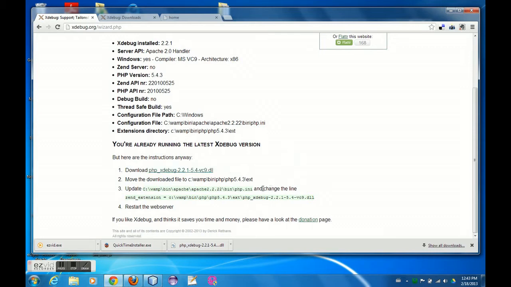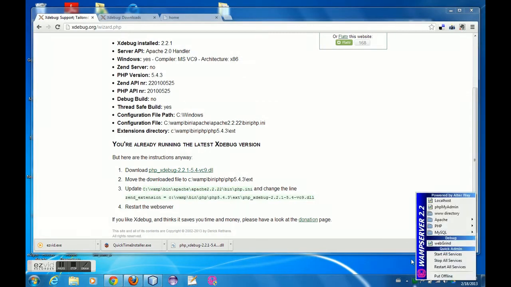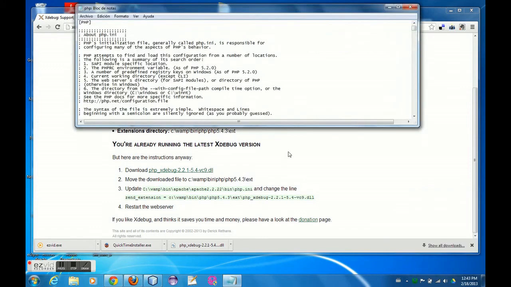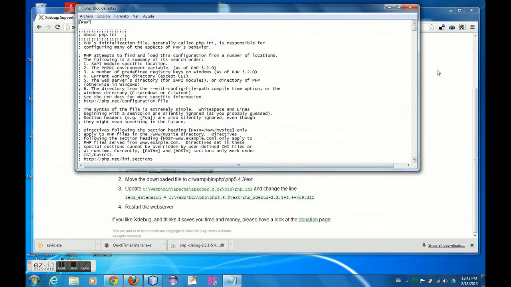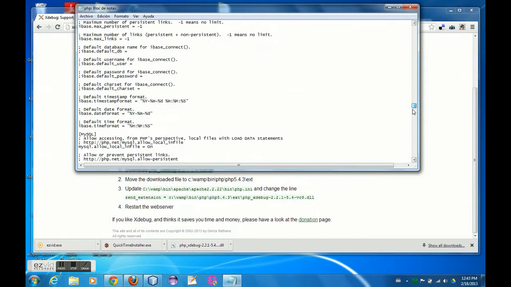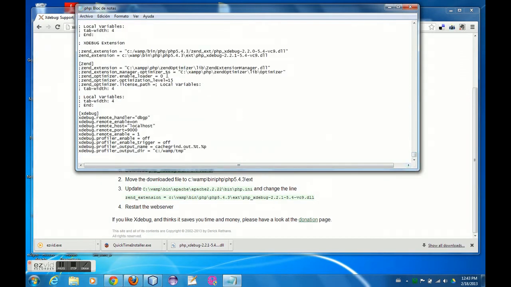Then they tell you need to change the path to your xdebug file. So you're going to go to the php.ini, like I showed in the video, and then you update the path to the corresponding xdebug file, and then you add these few lines, which have the handler enabled, host, port, and remote enabled variables, to the php.ini file.